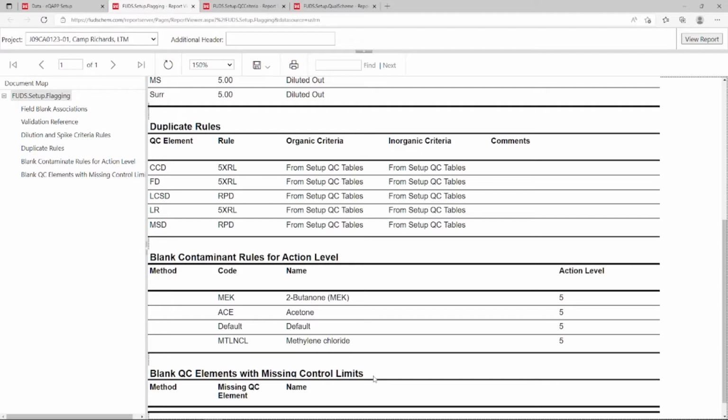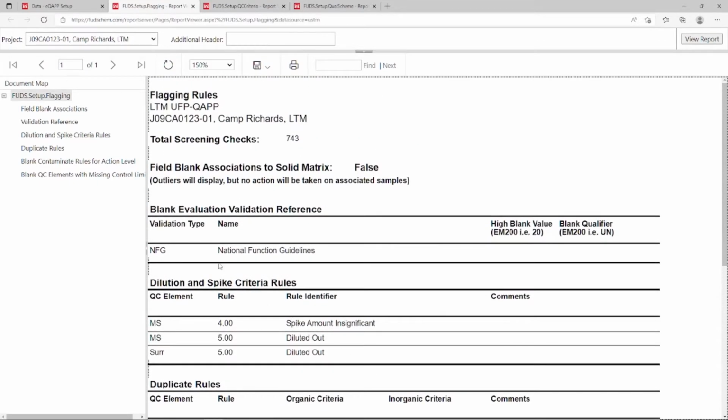The Validation Reference section shows which validation type will be used for the project for blank contamination. The type can be set to DoD Guidelines, National Functional Guidelines, or EM 200, and is generally determined at the district level. If DoD guidelines are selected, then the DoD blank guidelines are automatically followed. Per these guidelines, a J+ qualifier will be used if blank results are greater than the DL or LOD, and the sample result is above the LOQ but less than 5 times the blank.